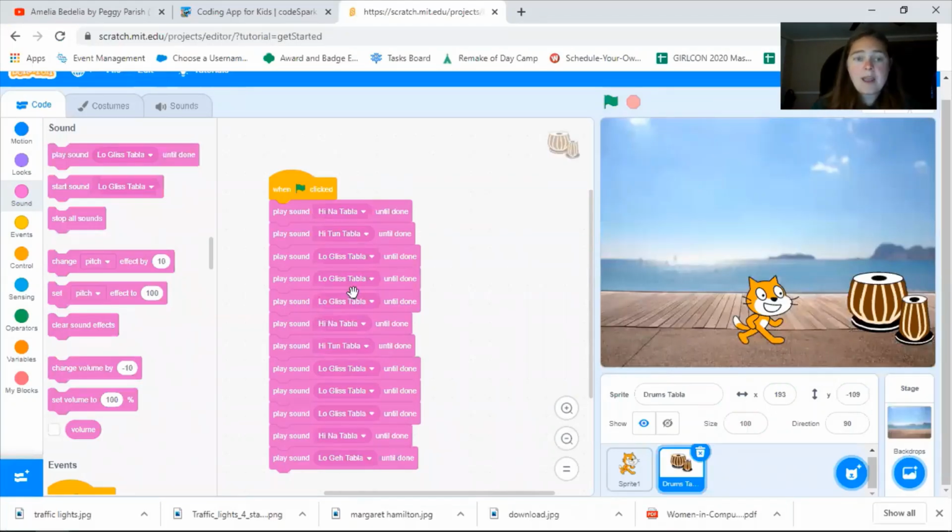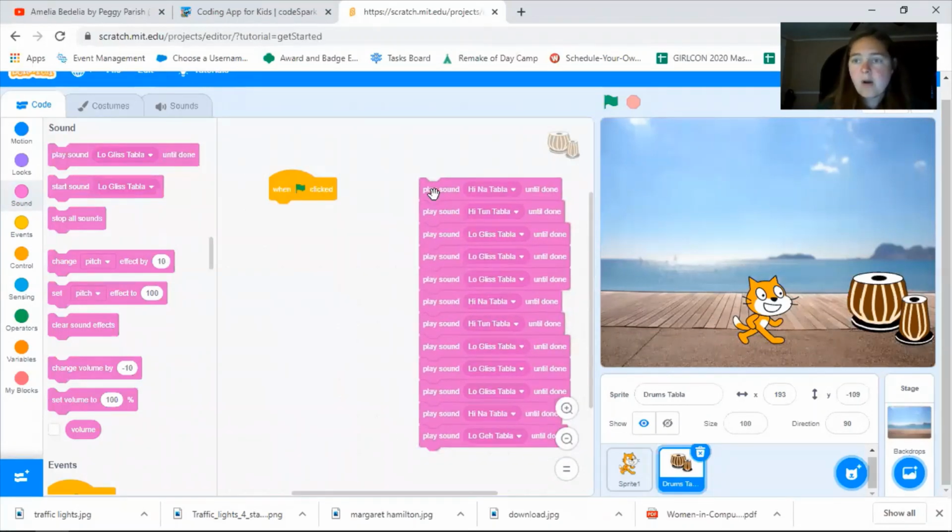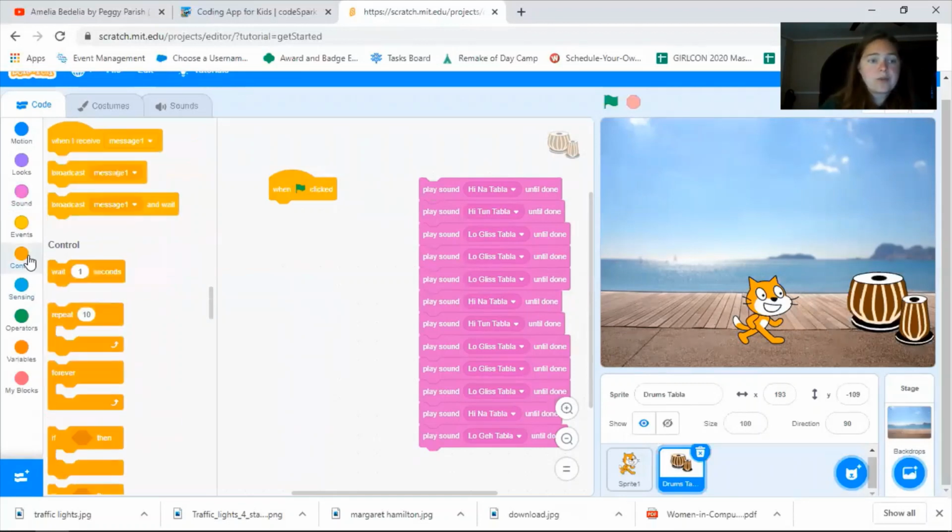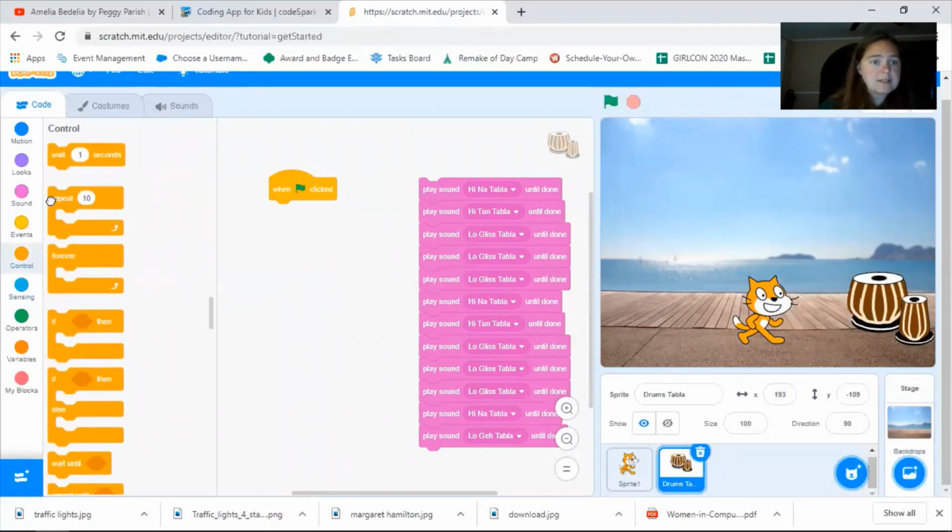So over here where I have my drum code, what I'm going to do is figure out what repeats in this drum code. And then over here in control, I've got repeats. And anytime you see a number like this, you can change it. So I can always delete this and change it to 5 or 50 or whatever I want. So what do I need to repeat? So I said that it plays this sound, and then this sound 3 times. And then it does it again, high tabla, high tin tabla, and then that sound 3 times.